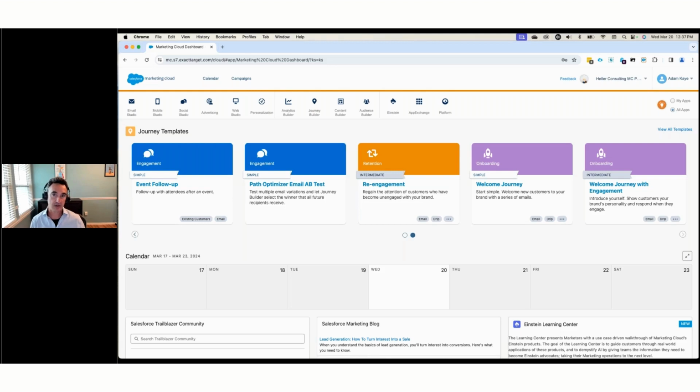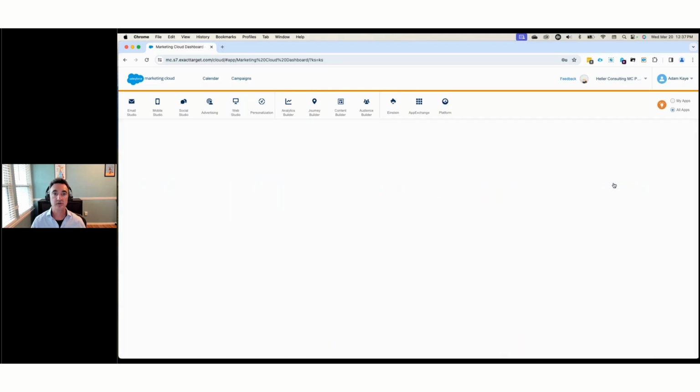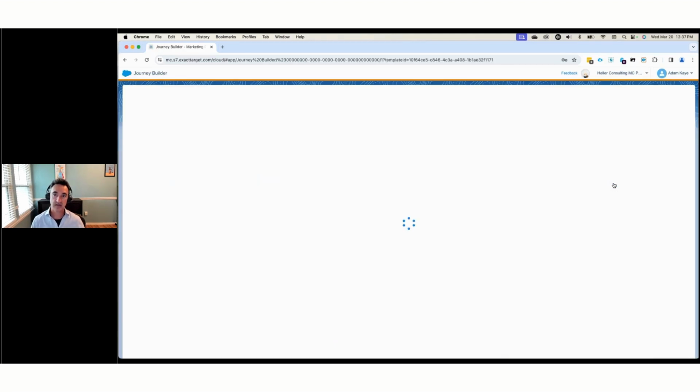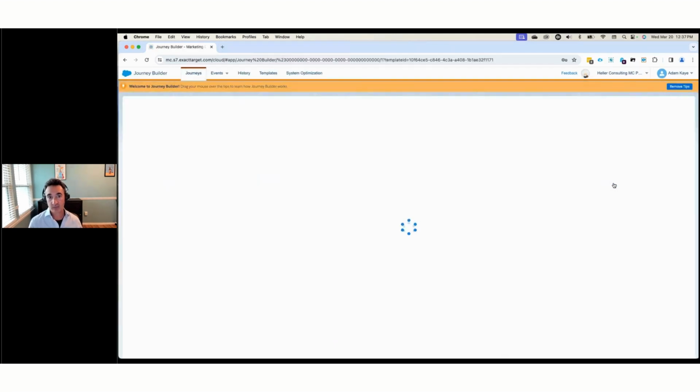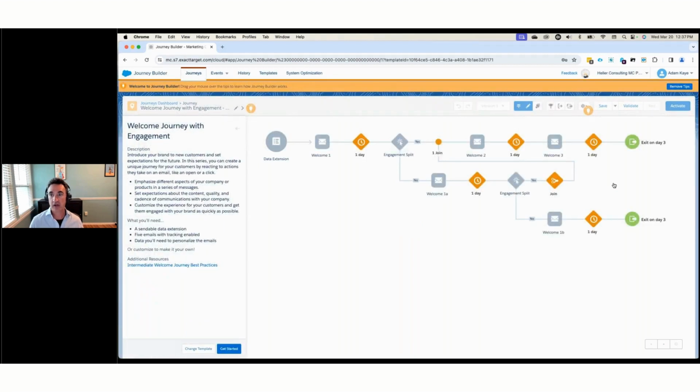For our demo today, we're going to use the welcome journey with engagement, which is a very common first journey for new Marketing Cloud Engagement users. We want to begin by showing how easy it is to start a journey using one of these templates. So I'm going to click on the welcome journey with engagement template, and just a few seconds later, we will have the shell of the journey ready to be configured.